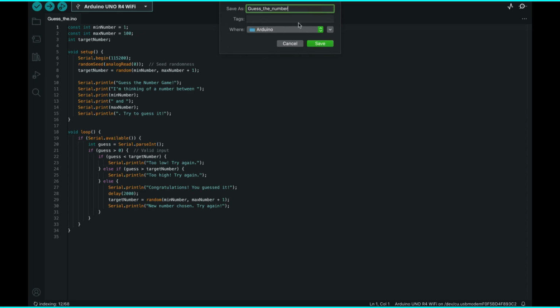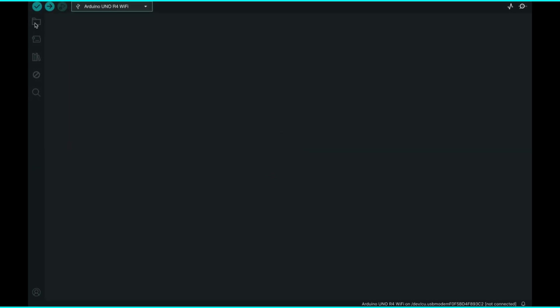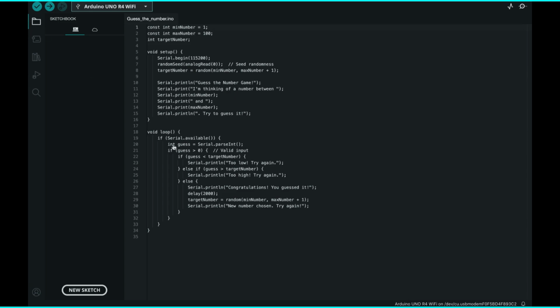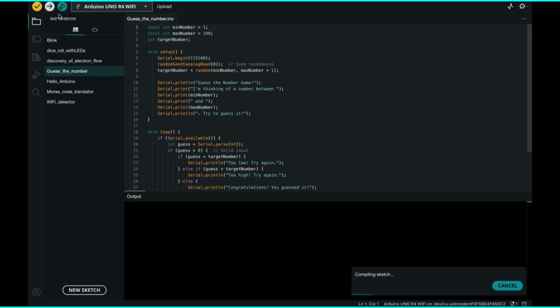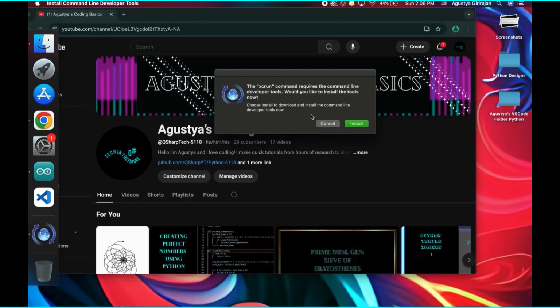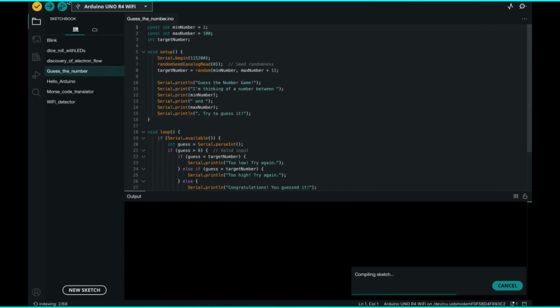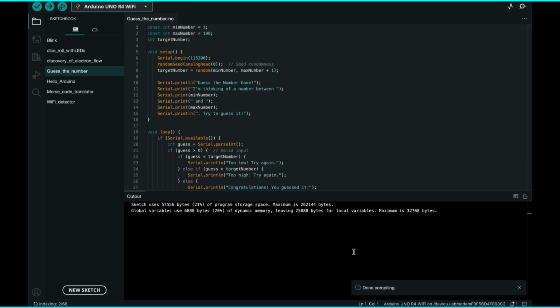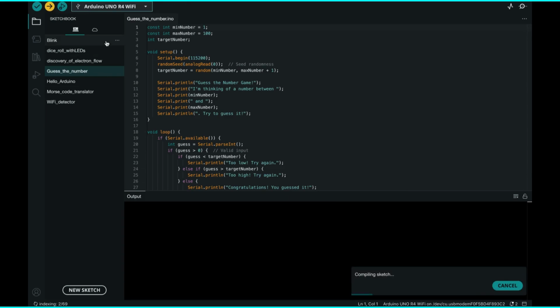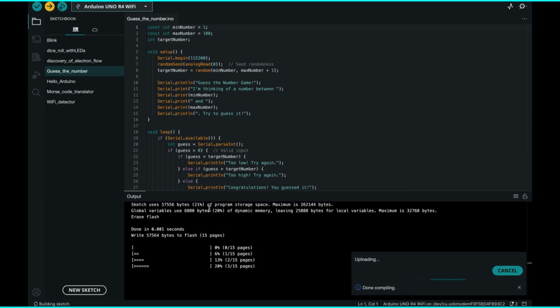And save. There we go. Finally. Now, we can upload this. First, we gotta verify it, even though it verifies even when you pull it in. I don't care about the xcrun command. Okay, done compiling. So now we can upload it and compile it again. And it uses 21% of our program space.